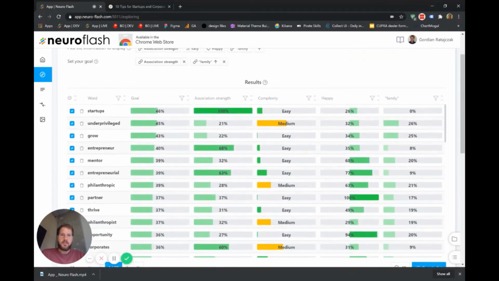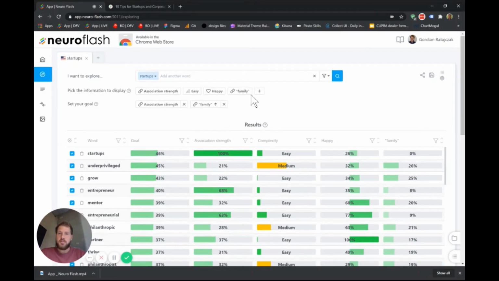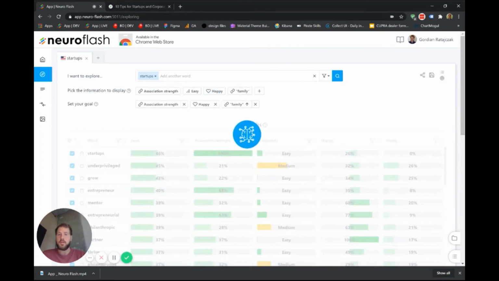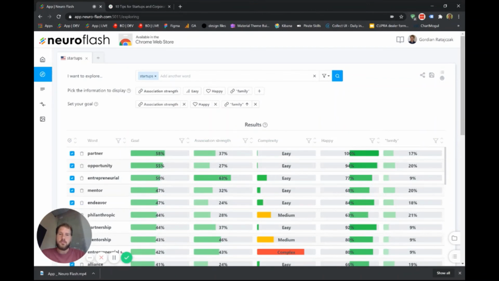All right, so let's see. This is still too broad. I want to dig deeper, even more. So family is nice, but I want the most positive aspects. So I add happy, so the positive connotation, and again, those thousands of results are sorted, and the system calculates what's closely connected to startups, what's positive, and what's connected with family.